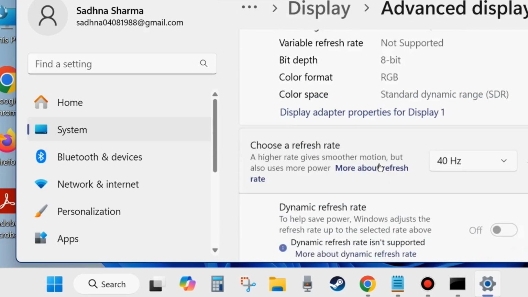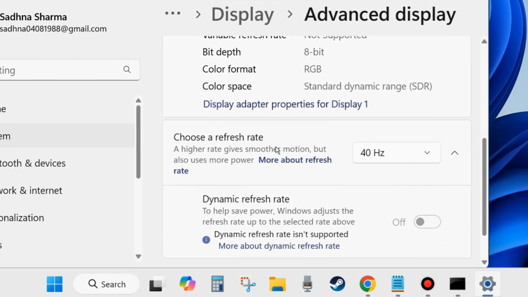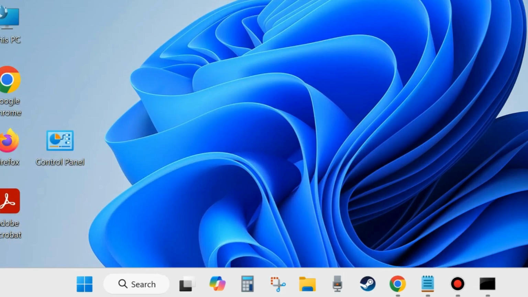Here, scroll down and go to Choose a refresh rate. If you have already set it to 40 Hz, then change it to 60 Hz. And if you have already set it to 60 Hz, then change it to 40 Hz. So change the refresh rate of your display and check whether your black screen issue after notification is resolved or not.